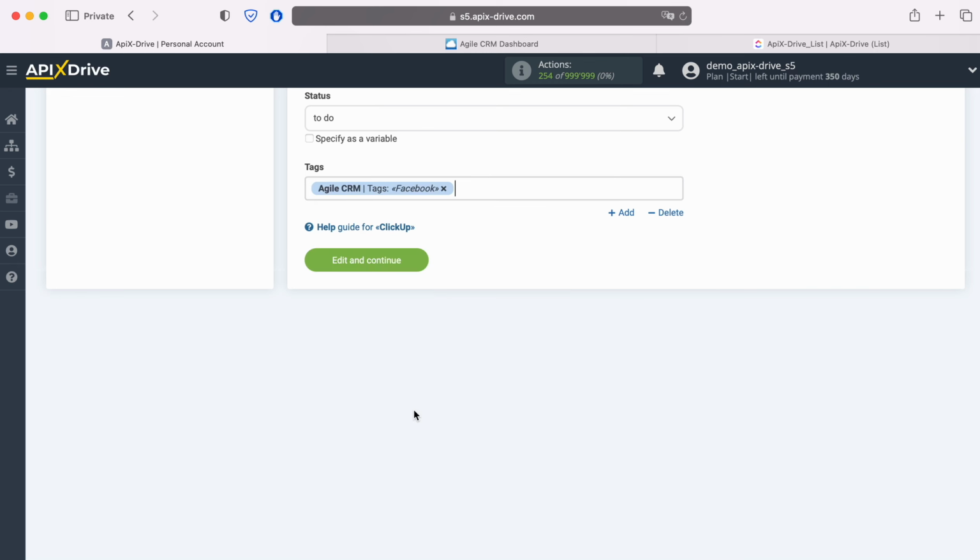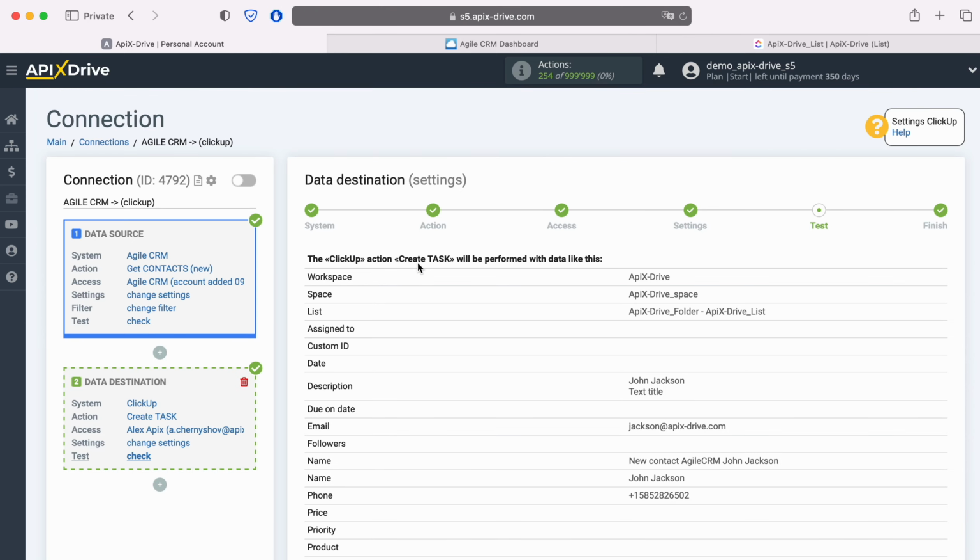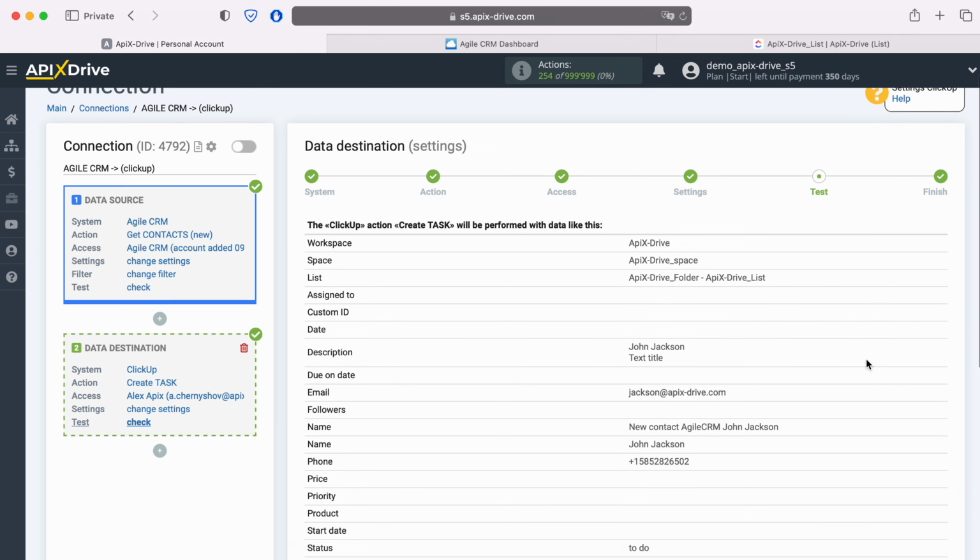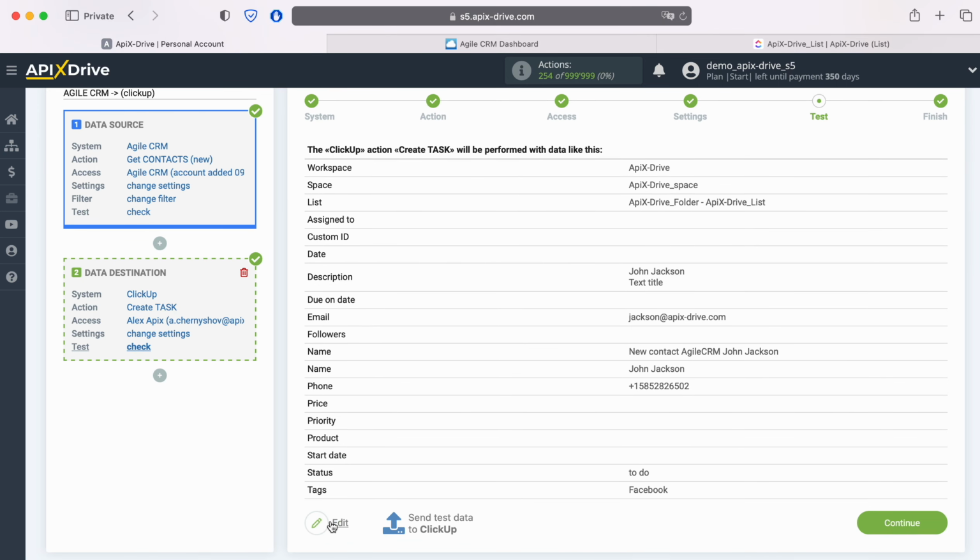When all the required fields are filled, click Continue. At this point, you see an example of the data that will be sent to ClickUp as new tasks for each new contact from Agile CRM. If something does not suit you, click Edit and you will go back one step.